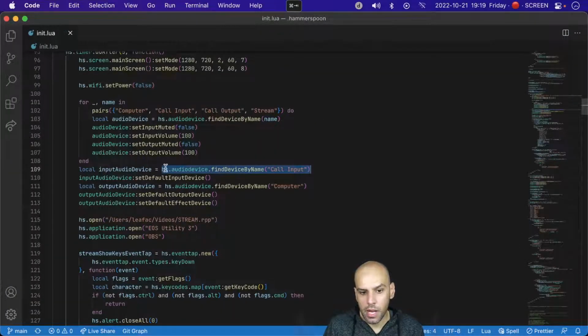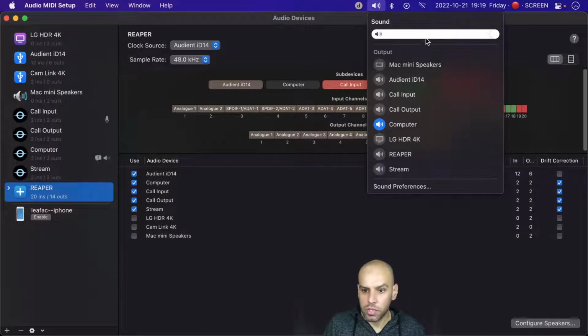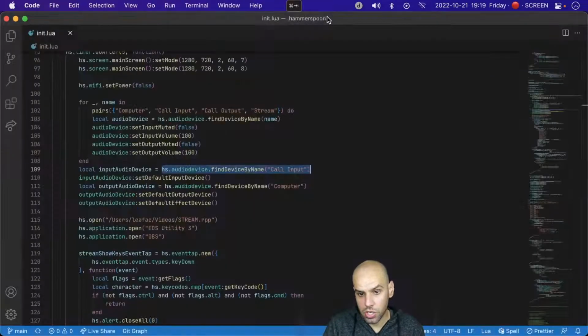But that means that when I'm getting into streaming mode, I have to essentially do what you would do by clicking here and clicking on one of the other inputs or outputs. I have to do that. I have to switch the inputs and outputs of my operating system.